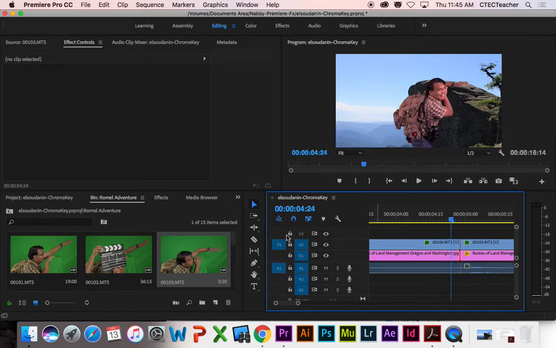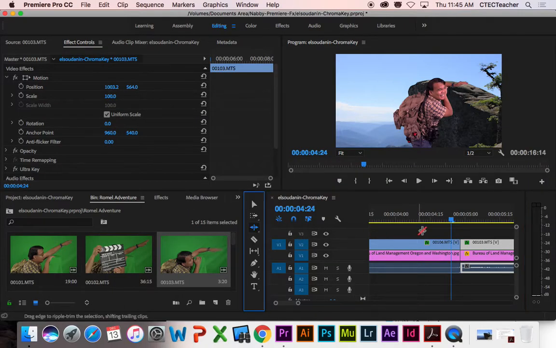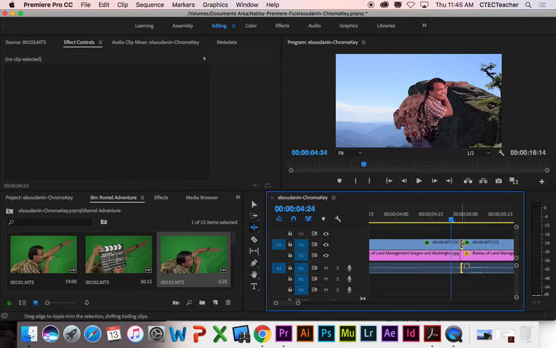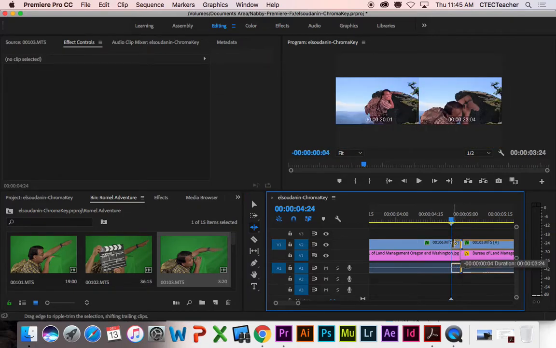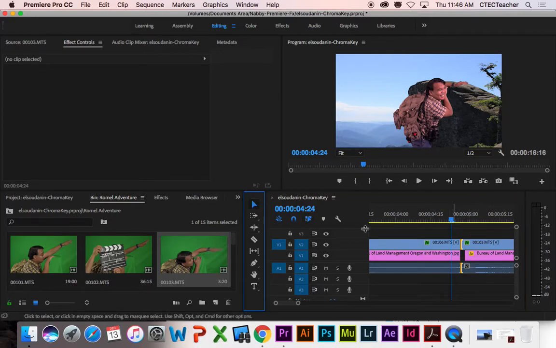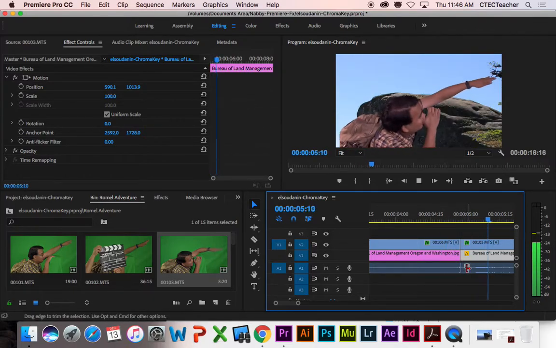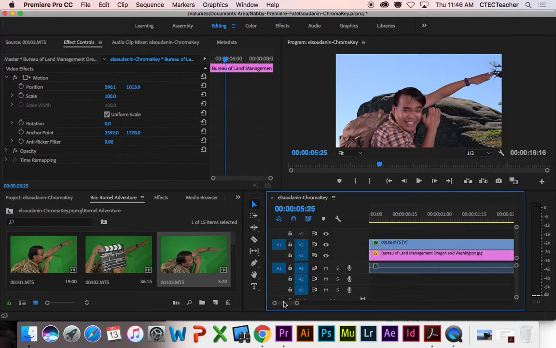Okay, and then on the previous clip, I can also use my ripple edit tool and try to match. So I can drag to the left so that his arm is kind of in the same position. And then I need to also use my selection tool to extend my image underneath. Okay, so that action might be matching a little bit better.